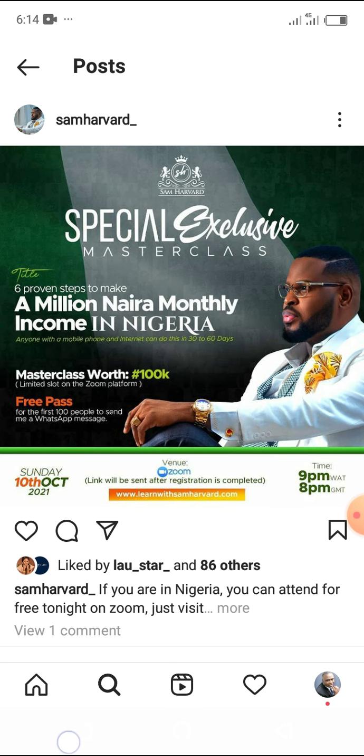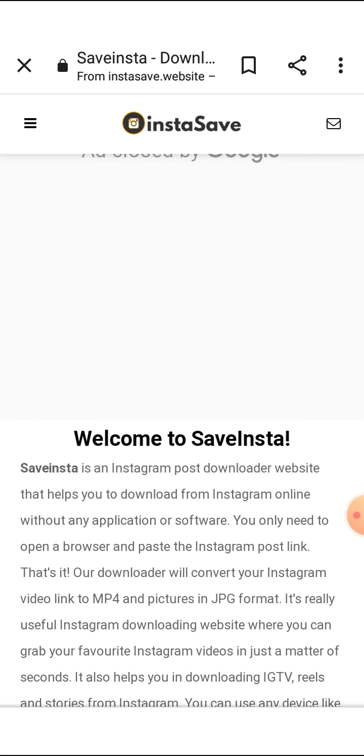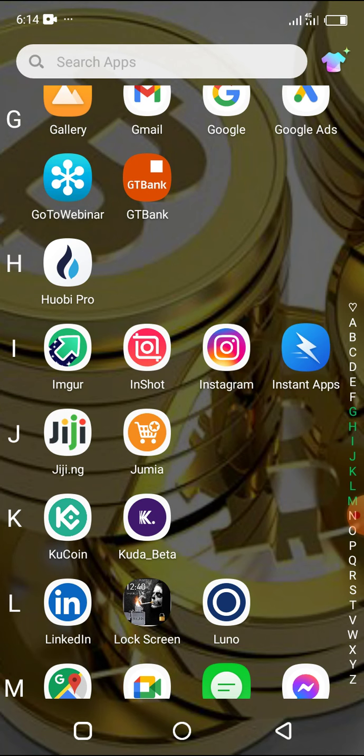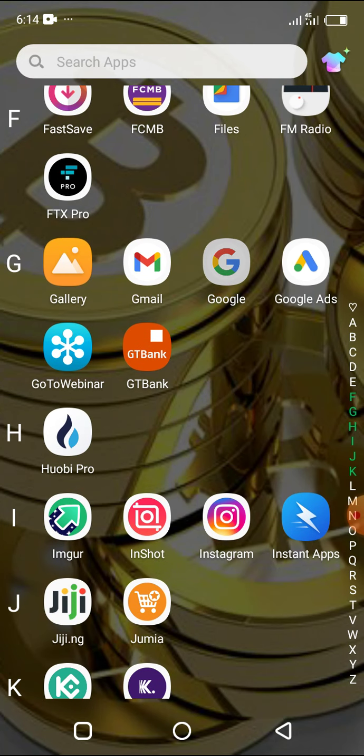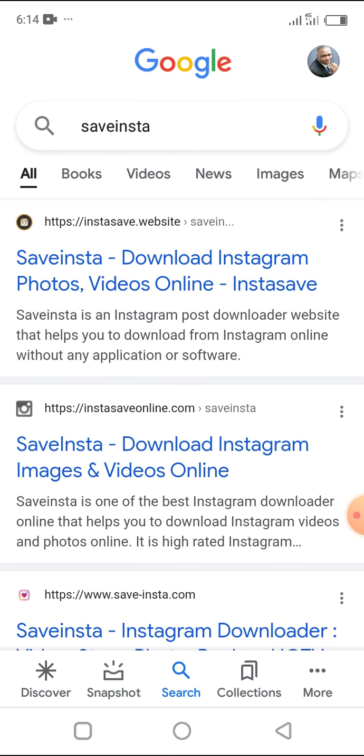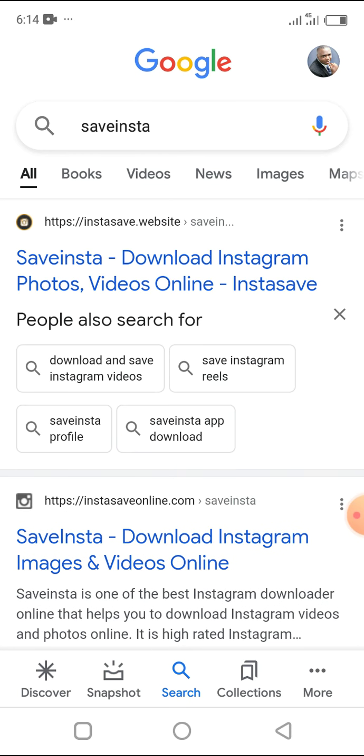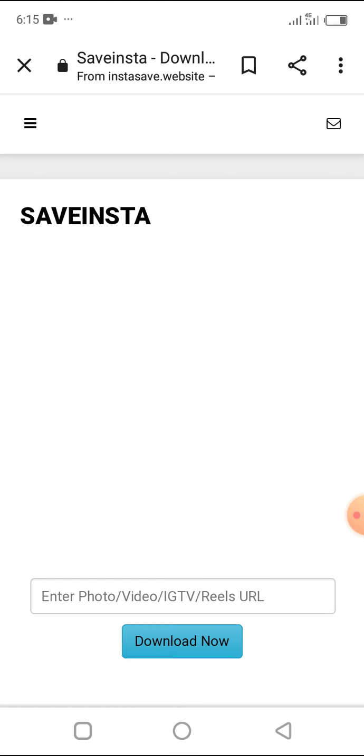Okay, so then go to your browser, let me clear my browser now. So when you go to your browser, you're going to type in Save Insta. Okay, you're going to see Save Insta. Just type it, because I already typed it in here. So just type in Save Insta and click on the first one there, and it's going to open up. It's a cloud-based software, so you don't need to download anything.